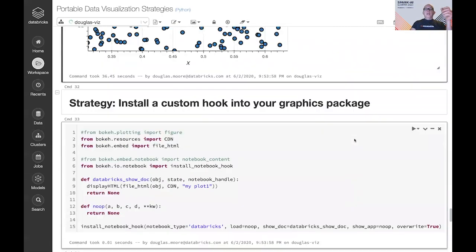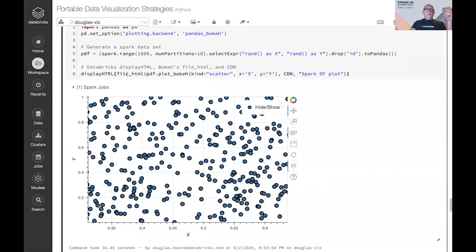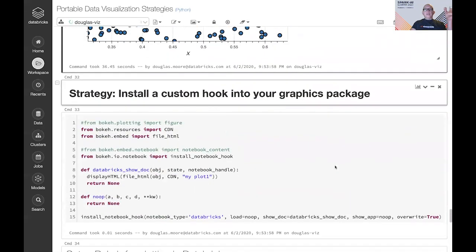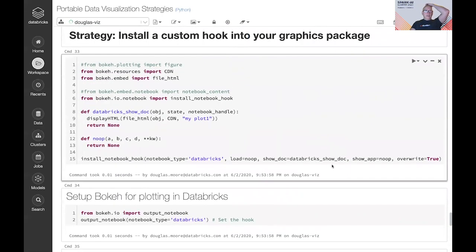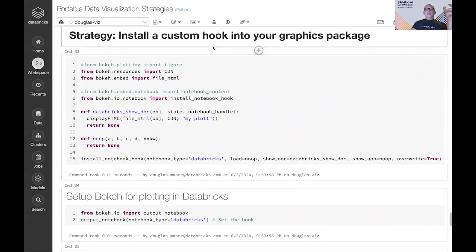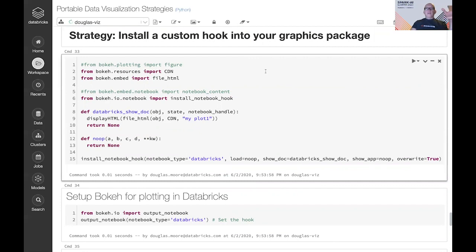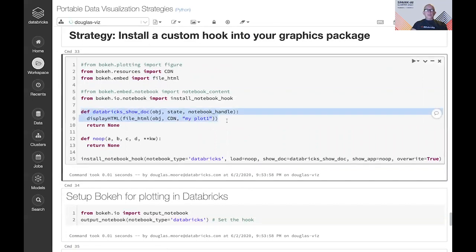All right, now, I don't know about you, but I'm getting tired of looking at this file HTML, CDN, displayHTML. I just want it to look like it does and work like it does, a lot simpler. So to do that, install a custom hook. A lot of packages have the ability to hook the back end, if you will, and customize it or just redo it. So we're going to do that with Bokeh. This is our show doc hook. We're going to take the Bokeh object and do what we've always been doing, right?